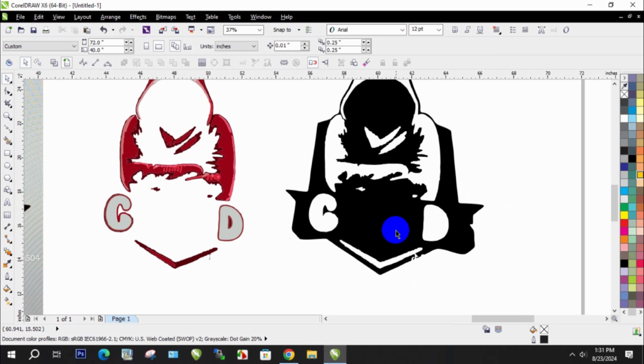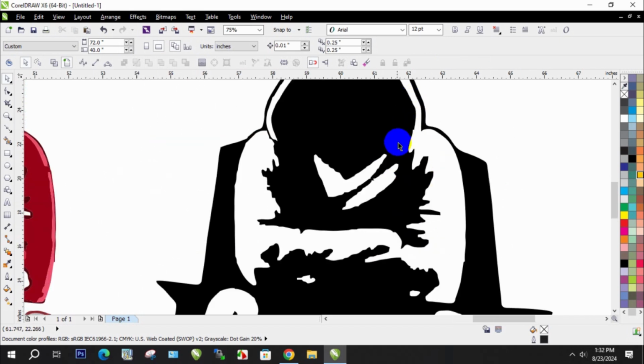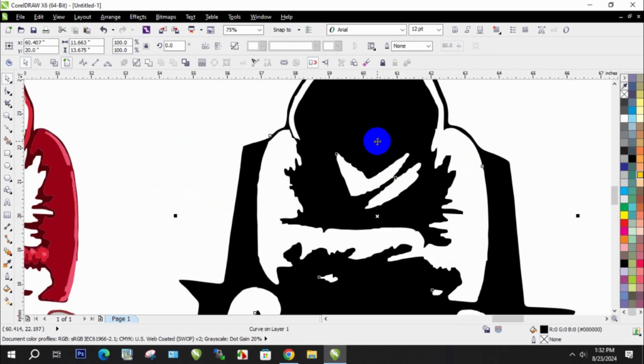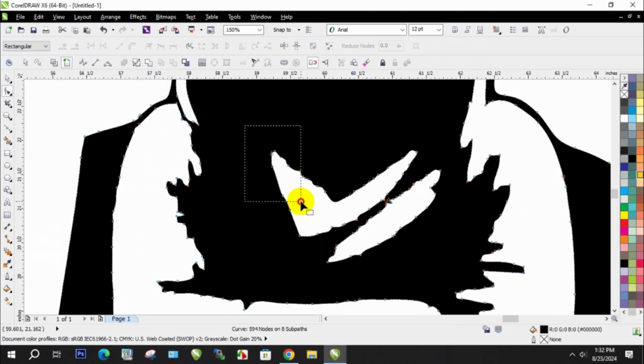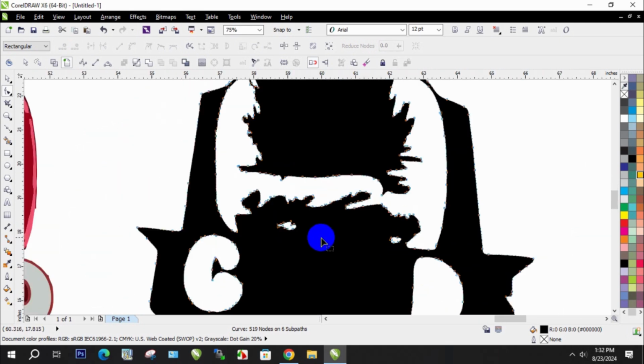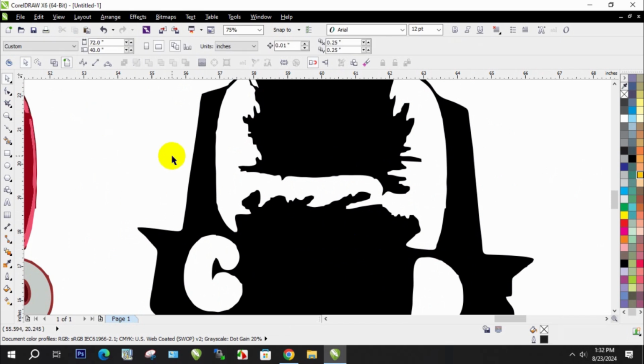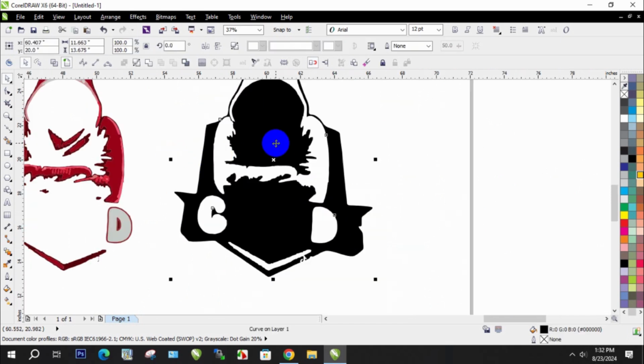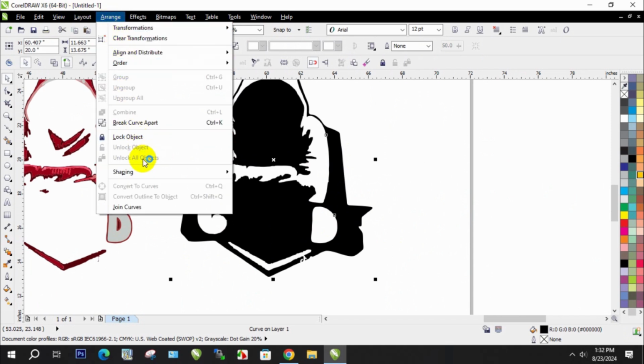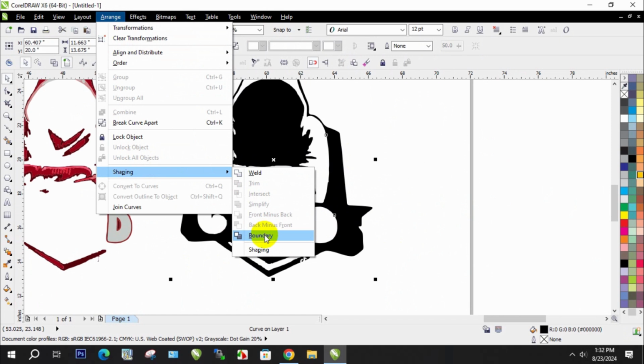Okay, so there are different ways you can make this a solid image. I could select it and then go here to the shape tool and just select all that and delete it, which works. You can do it like that, but that would take a long time. Another way you can do that is, I'm gonna go here, show you, to arrange, and then I'm gonna go to shaping and then do boundary.